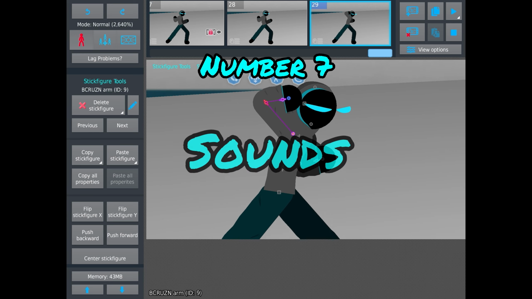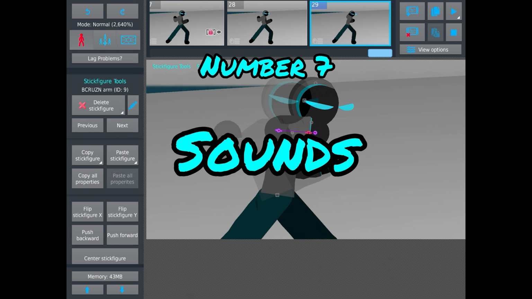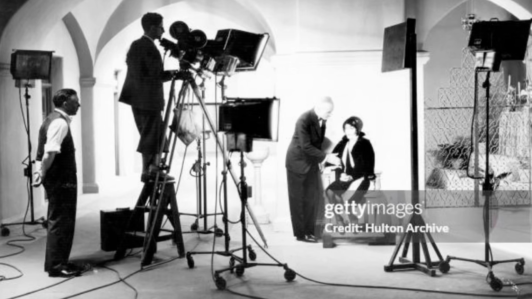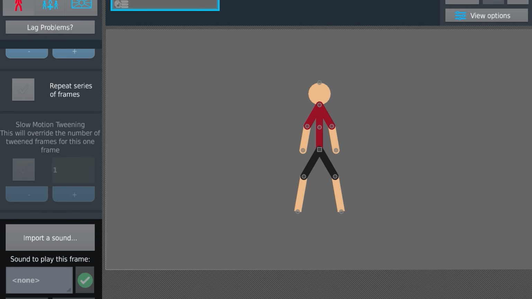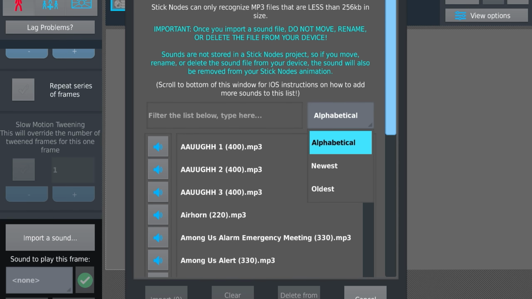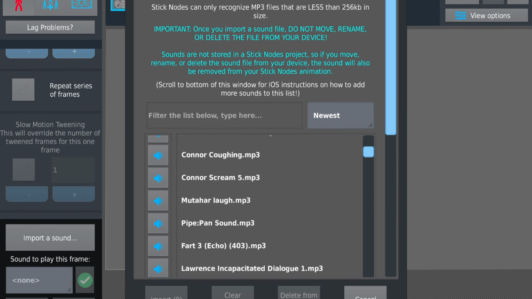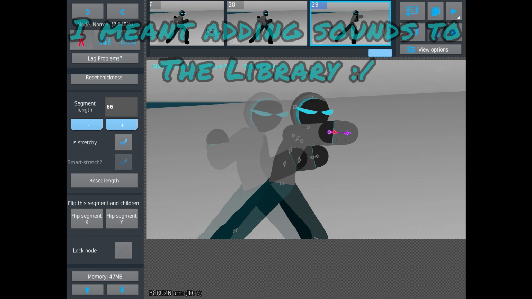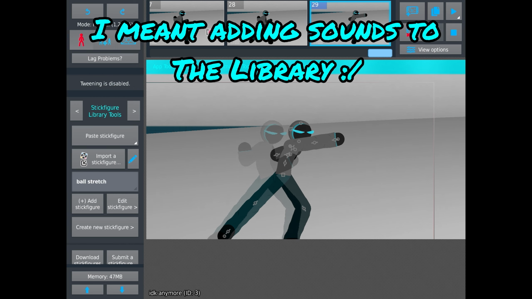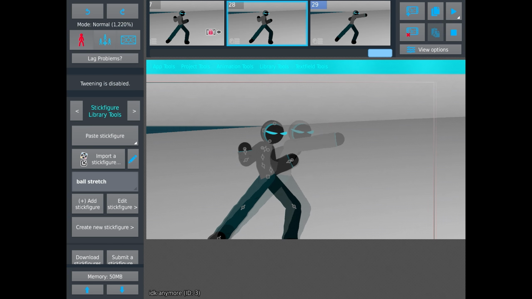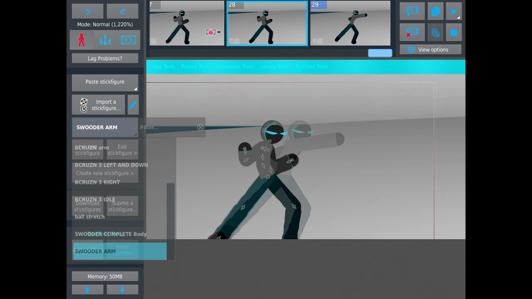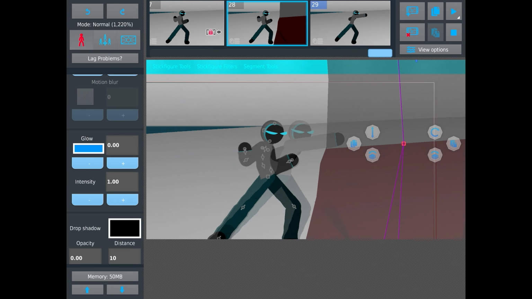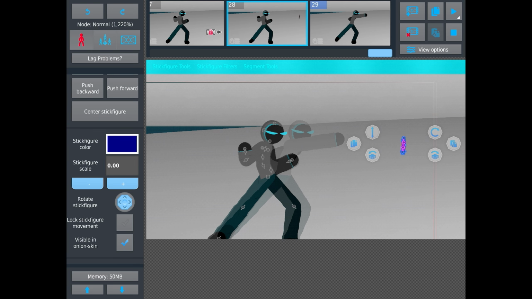Next thing I want to talk about is sounds. Sounds is something you always want to have in your animations, unless you want to make a silent film or something, I don't know. But if you have StickNodes Pro, you literally have a whole library of any sound that's on the StickNodes app. There is a way you can import sounds into StickNodes, but I'll put that in a later video because I got a lot more stuff to talk about. Now, if you don't have Pro, you won't be able to have access to these library sounds, but I'll get into that later on in the video.